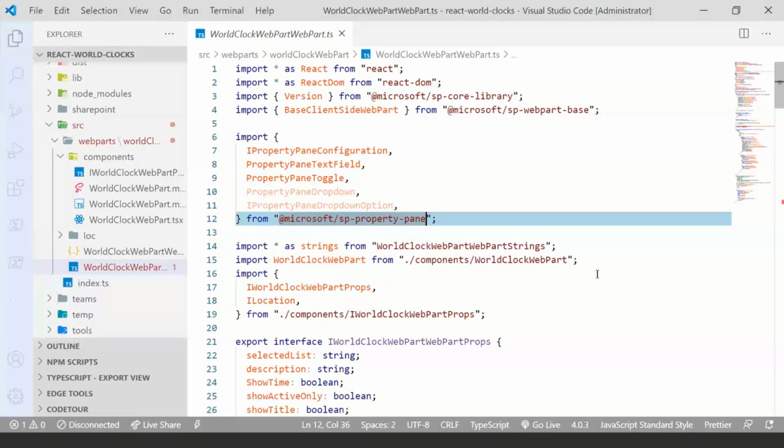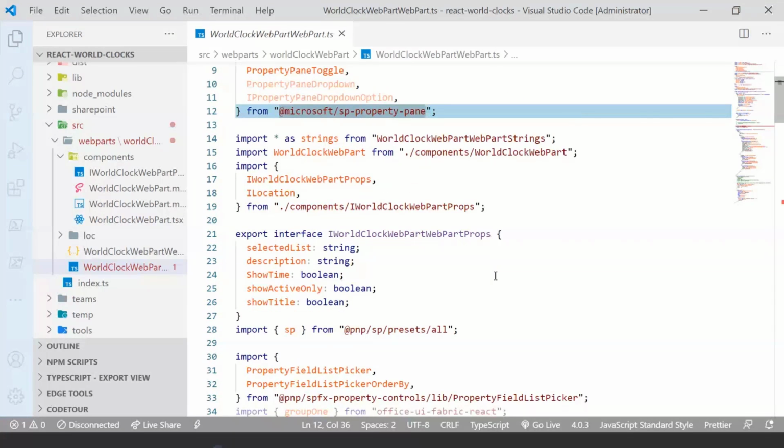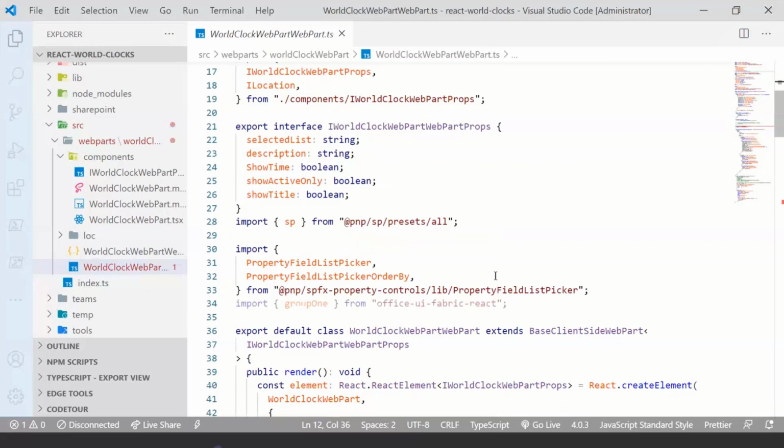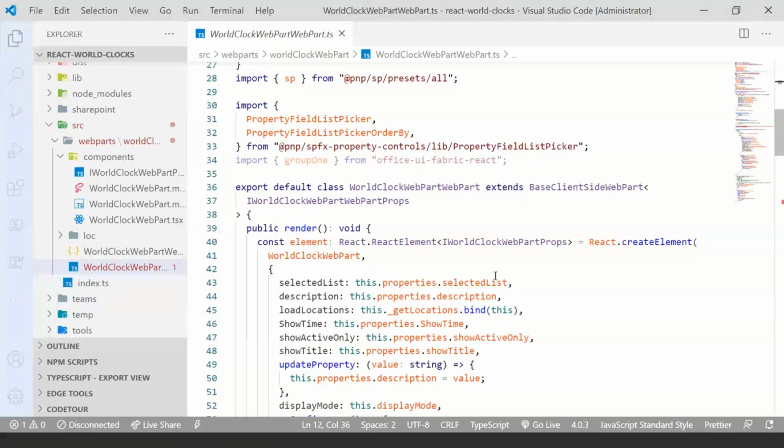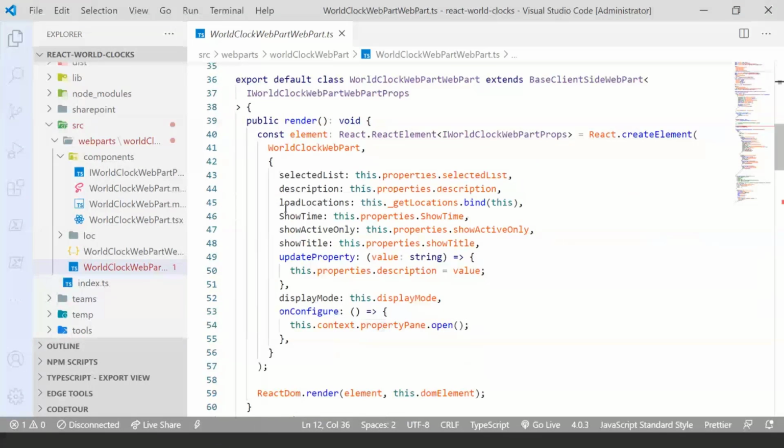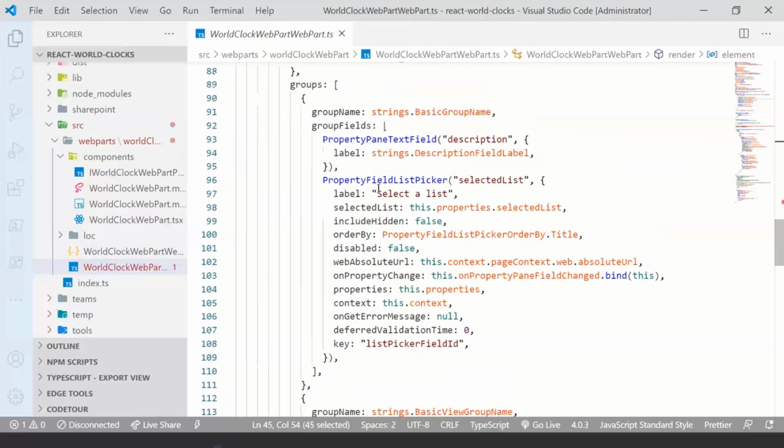Yep, absolutely. Just out of curiosity, where do you actually get the list of lists from the site? So that means you have the code piece for that one in here, right? I'm sorry, the list of lists? You had the lists in the dropdown? Oh, yes, it's right here. And that's the get locations.